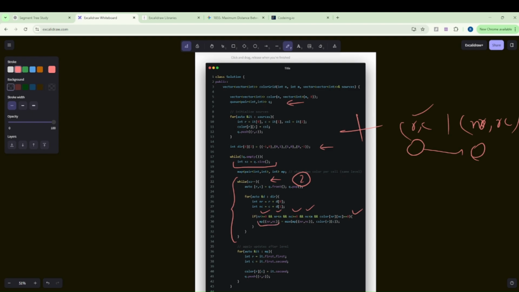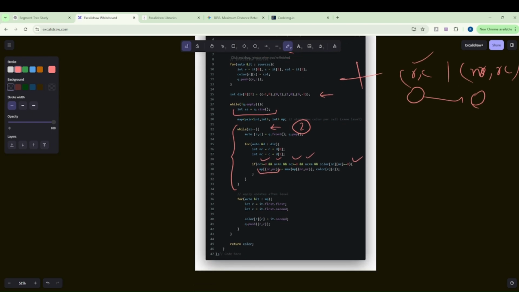We are storing it in a map so that we can handle the conflict case. If we have completed all the edges at the same level, then we will add all the newly added cells to our queue data structure. So we are fetching from the map and updating the color to the maximum color, and we are also pushing those cells.